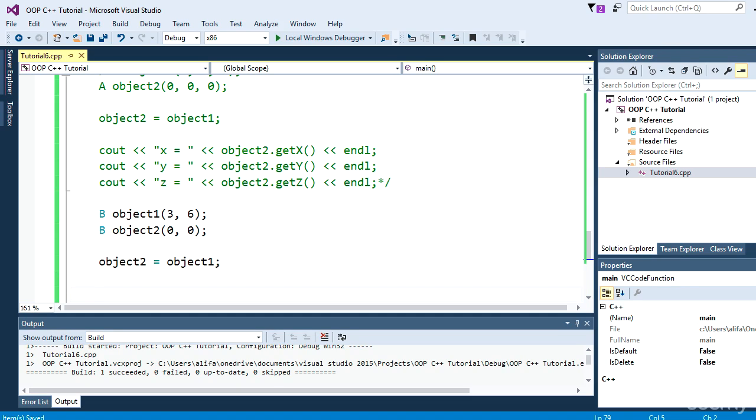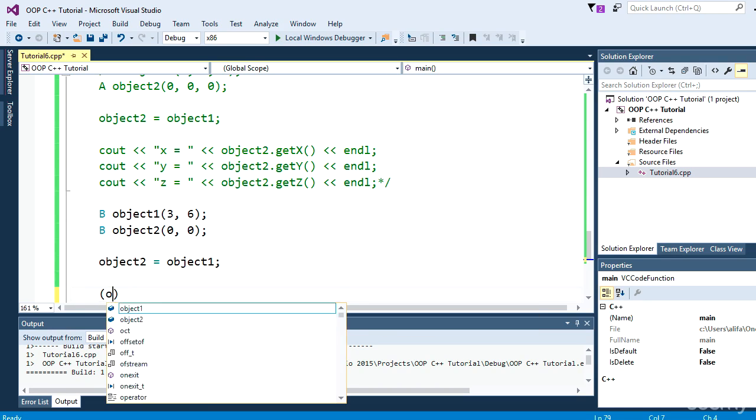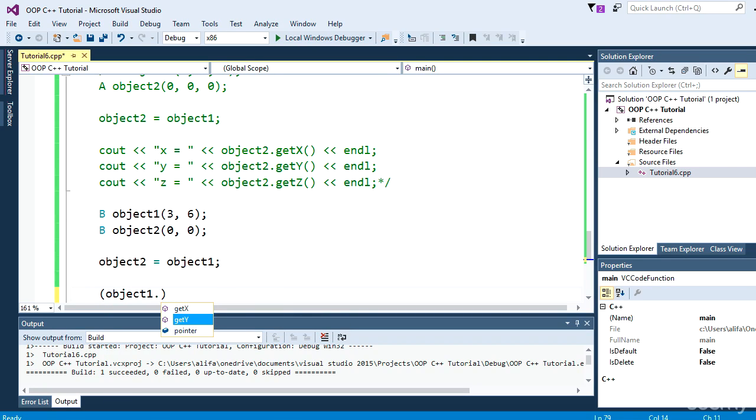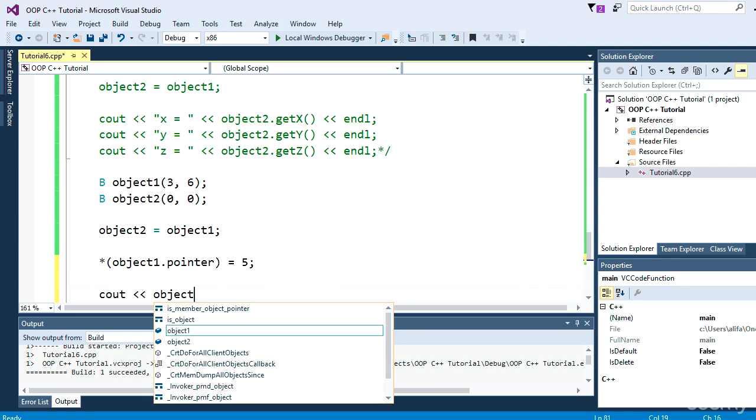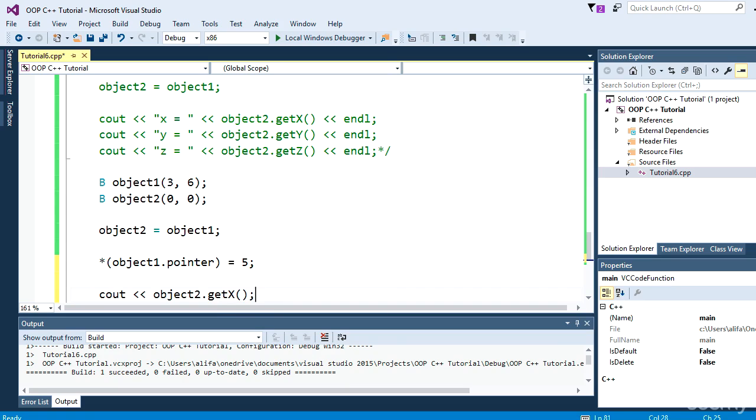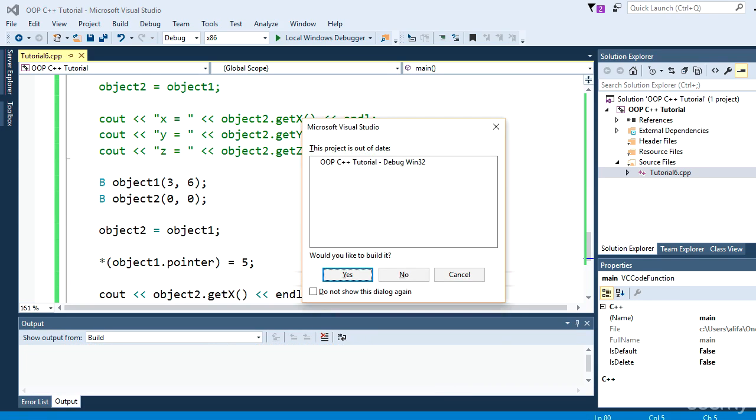Now I go to the pointer of object 1, object 1 dot pointer, and change the value that it's pointing to 5. Now this value should be changed to 5 and object 2 should remain 3. However, when I try to access object 2's x, this would change too, I think. Now let's just run this and see if I'm right.